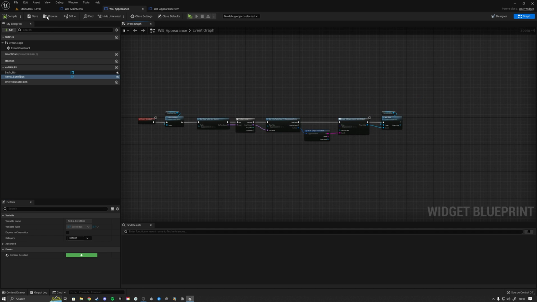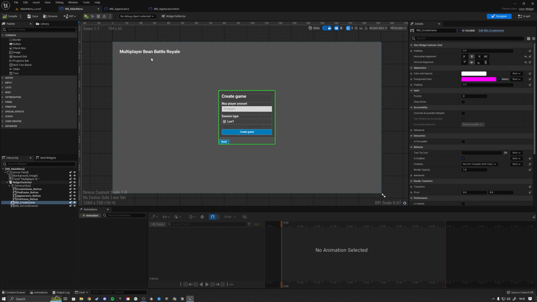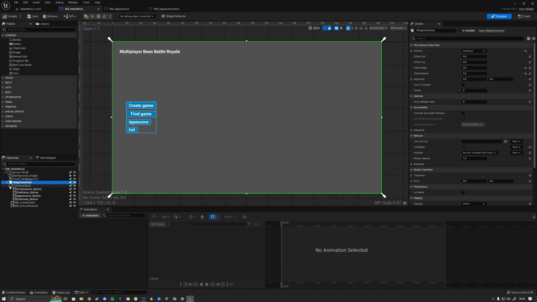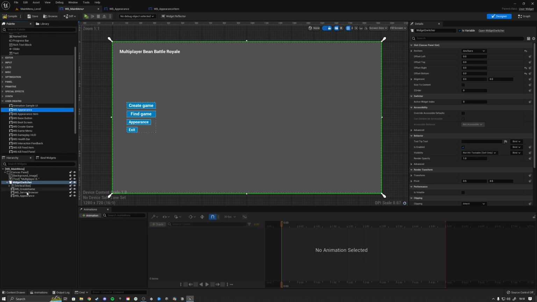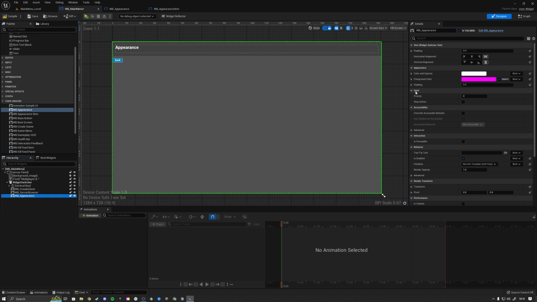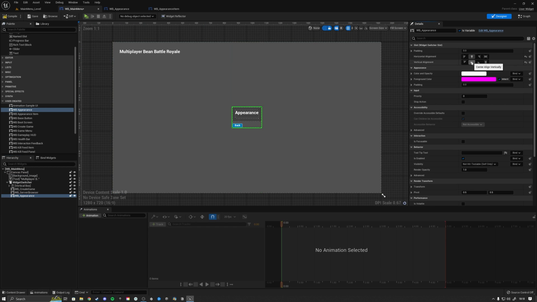Then we're going to hit compile and save, go back to our main menu widget, and then we're going to be dragging it into this widget switcher. And then if we open up here the user created, then we're going to find our appearance widget, just drag it into the widget switcher. So that one is over here. We're going to hit the middle and the middle, hit compile and save.